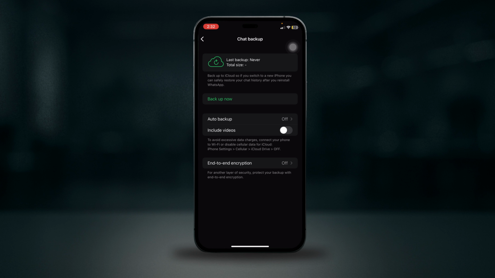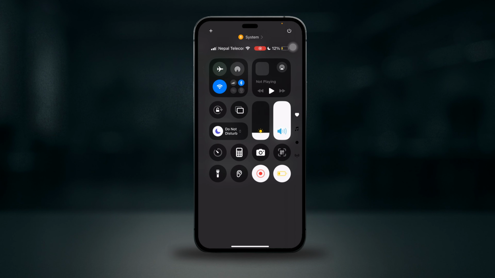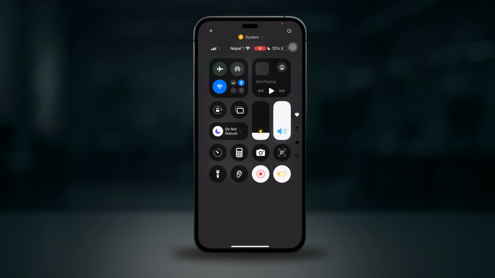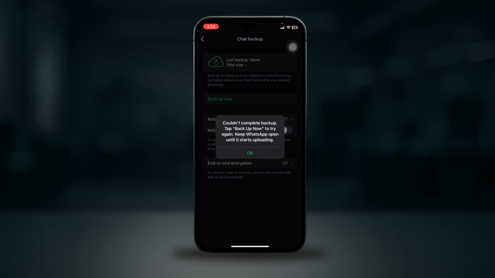If you're using iPhone, make sure you are signed in to iCloud and then tap backup now. You can also enable automatic backup so your chats are saved regularly. Then make sure your device is connected to Wi-Fi to avoid using mobile data. Once the backup is complete, your chats will be safely stored in the cloud.